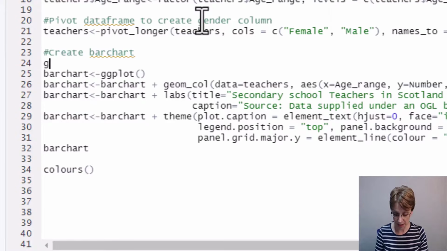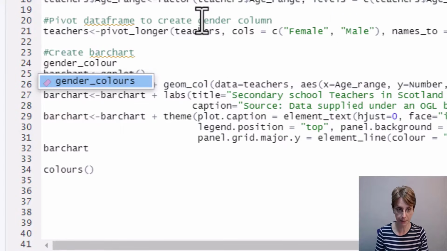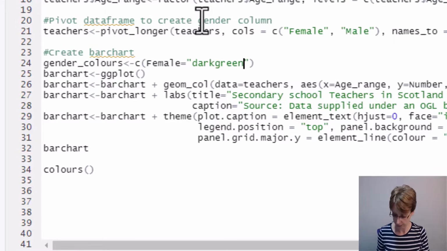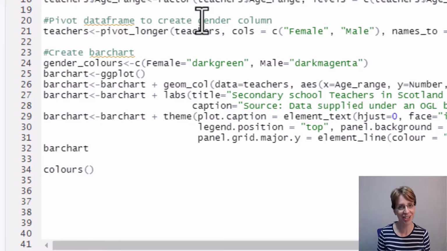I'm going to set the values by saying it's gender underscore colours is what I will call it. And into that, I will feed a list. So I say C, open brackets, and I say for female, I want it to equal, inside double quote marks, dark green. Come outside my double quote marks, a comma, and then for male, I will say it equals, inside double quote marks, dark magenta, because green and magenta are complementary colours.